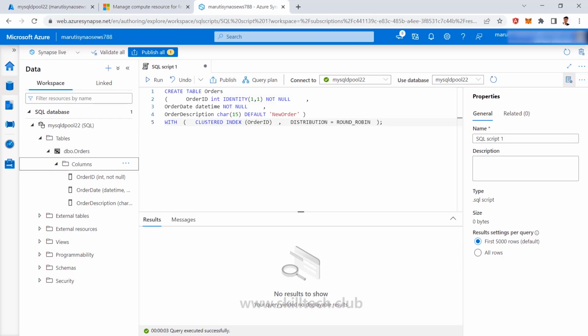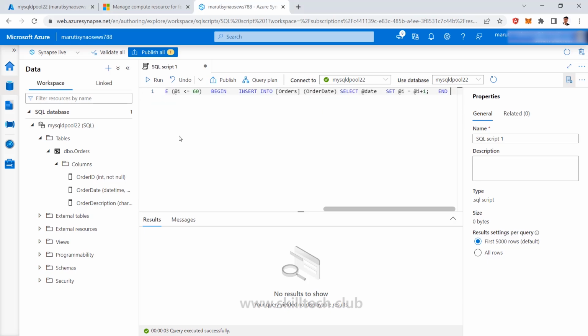Once this table is created, I want to insert some records inside this. And I do not want to insert manually one by one record. I want to insert multiple records in one shot. That's the reason I have created one more query.